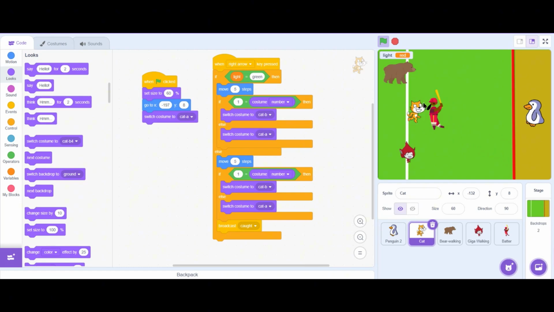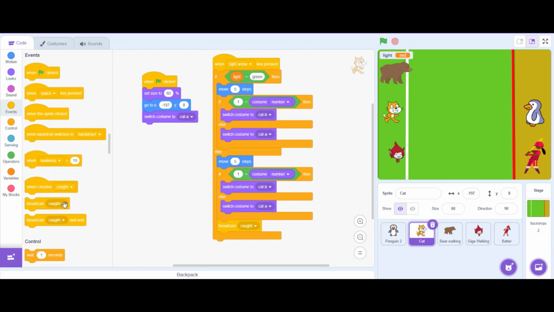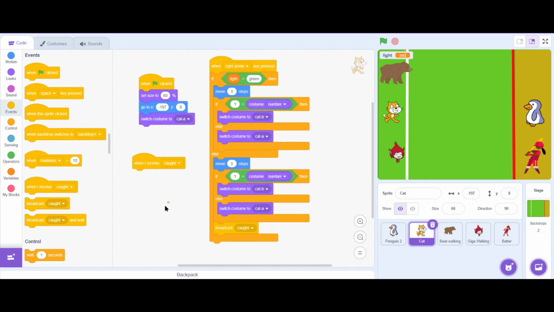Now it's time to make the animation of this cat being hit. So for that, let's start. We also check the same thing. So it will broadcast the caught message. Then here we will also do the same thing. So let's go to the events menu and drag a when I receive caught block like this.